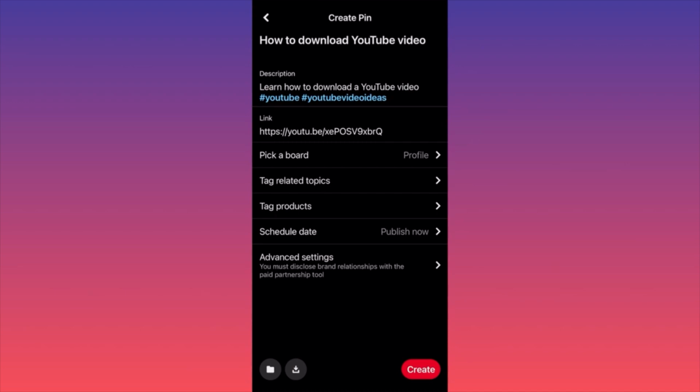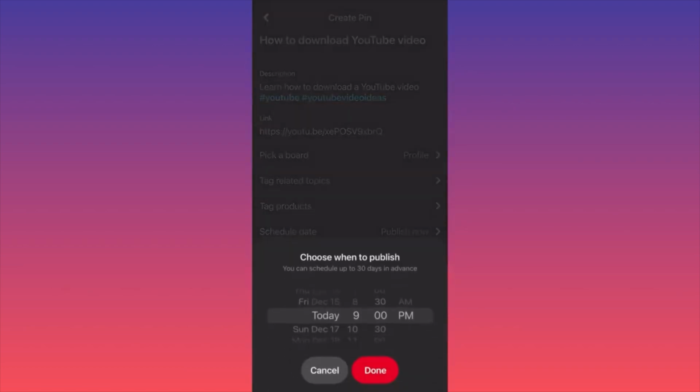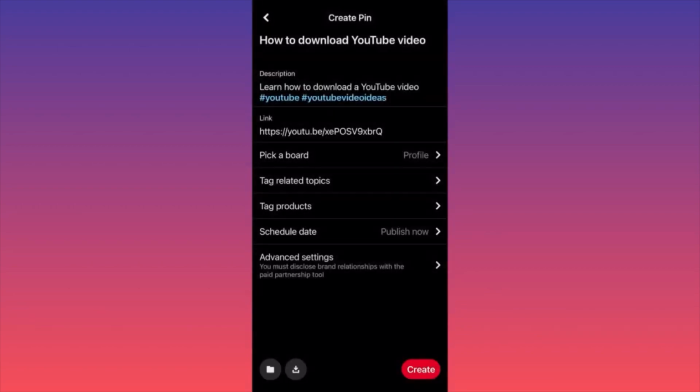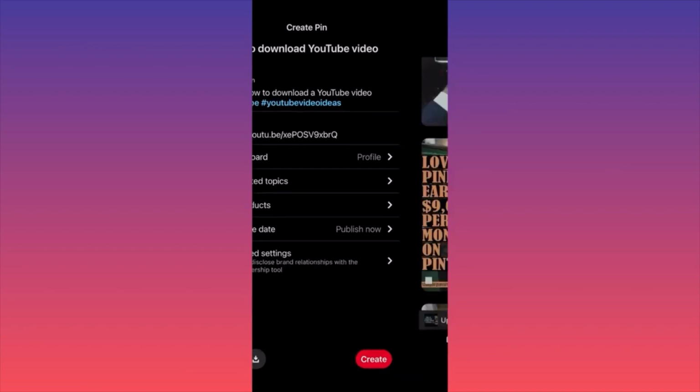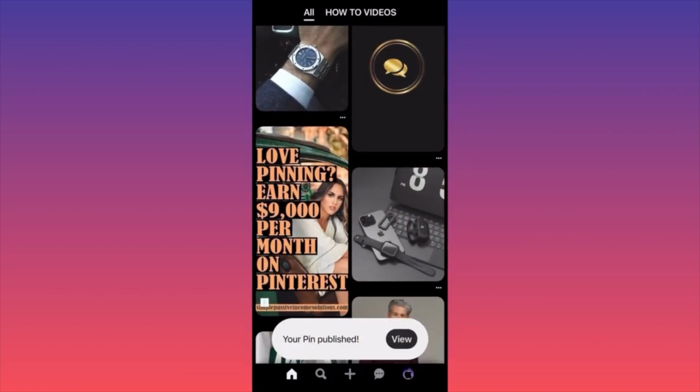Again, you don't have to post immediately. The last option in the settings is that you can schedule the post for the next couple of days at a particular time of the day, right? If you know your audience. Then the last step, of course, is to click create. There you have it. Your pin was just published.